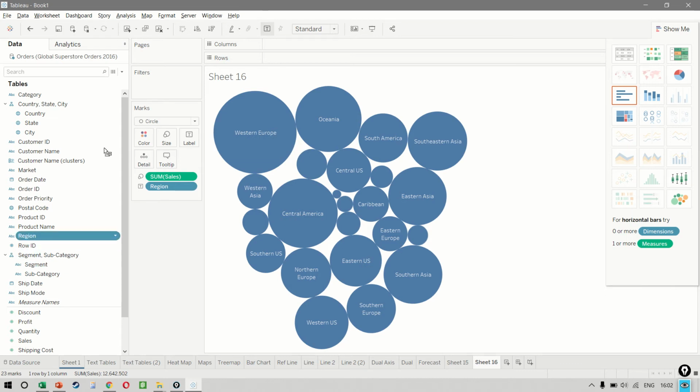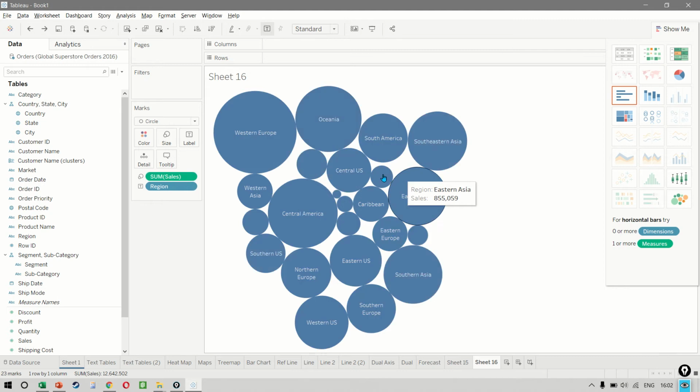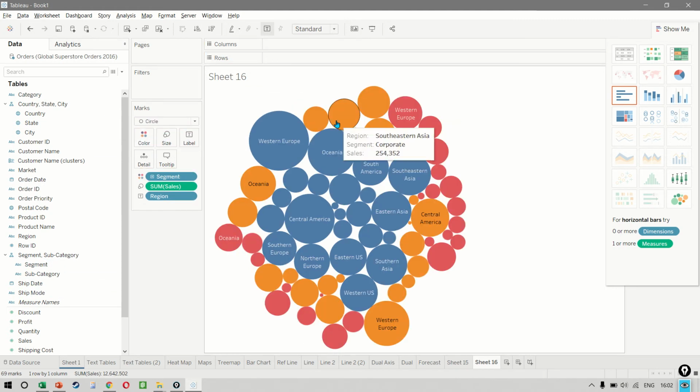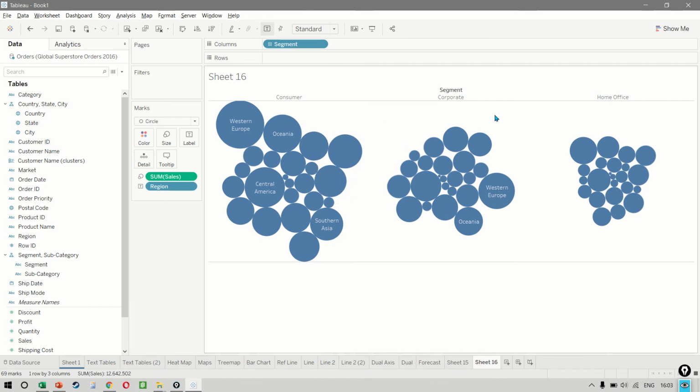If I put my region in my color, then obviously every region becomes a different color. If we put our segment in our color, then you notice that the number of bubbles increase because each one of these bubbles is representing one region and a particular segment. If I put segment in columns, then it breaks this down into three sets of packed bubble charts.